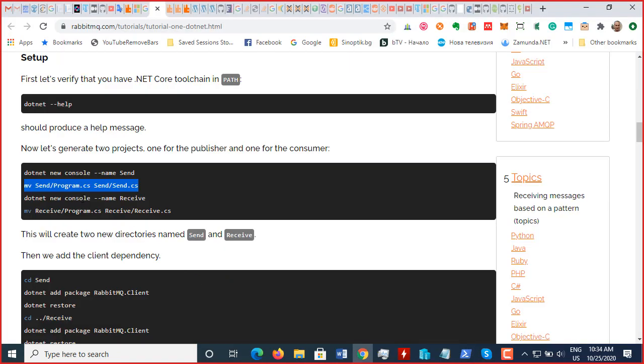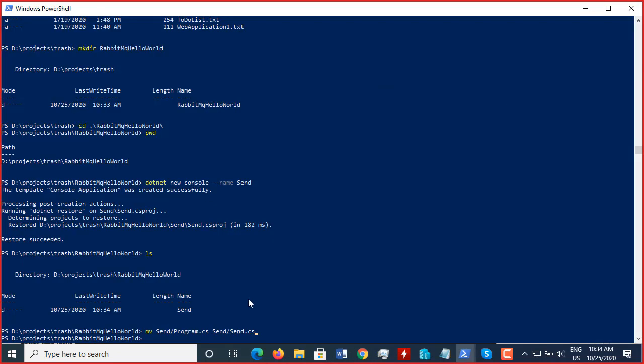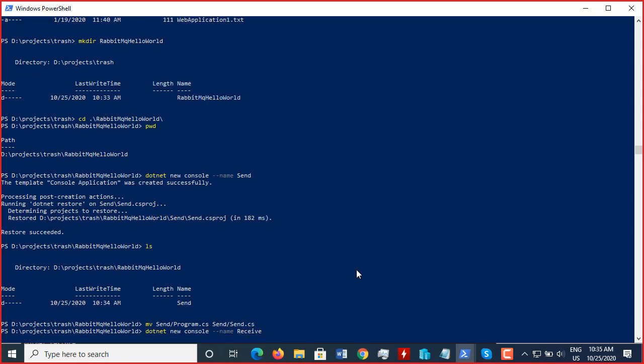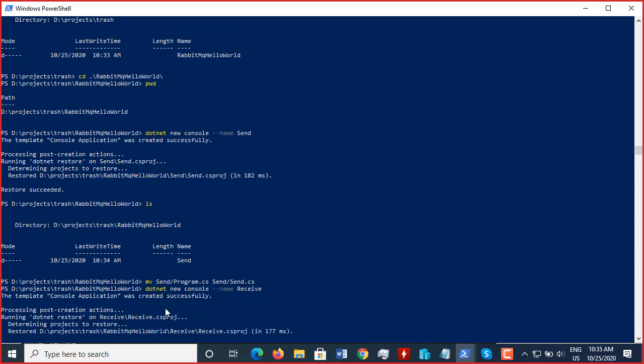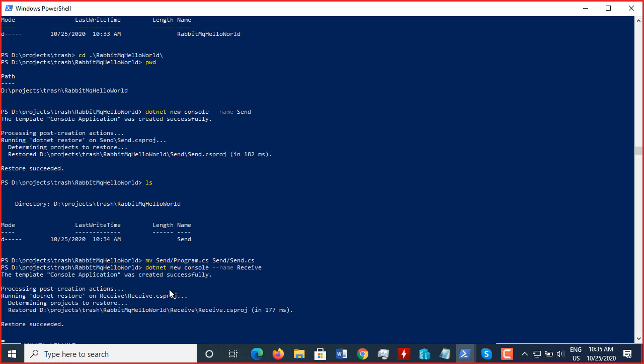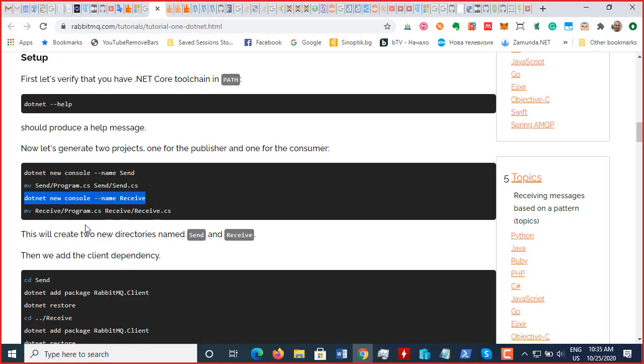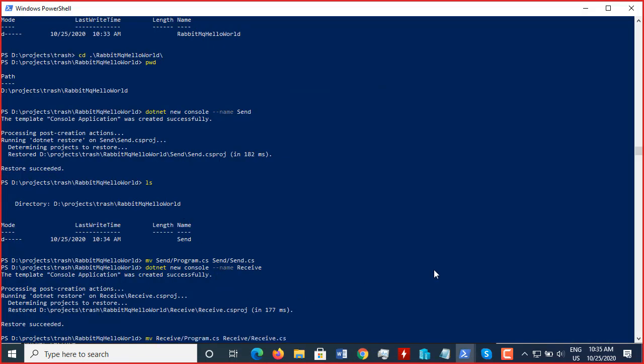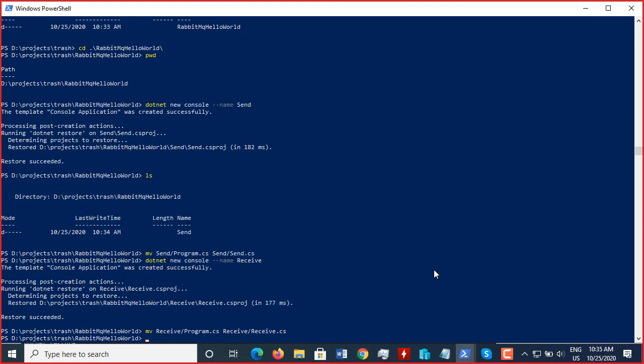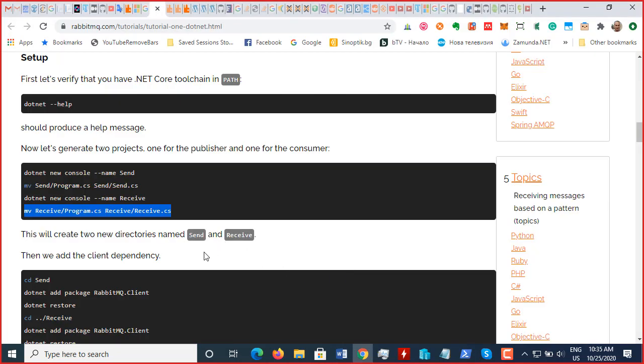Okay, so now I'm going to create the second application, which is the receiver of the messages. dotnet new console minus minus name receive. So this is a console application which is going to receive the messages sent by the producer, which first go to the RabbitMQ server, and after that RabbitMQ pushes the message to our receiver. And here we have the same situation, changing the name of the program to receive.